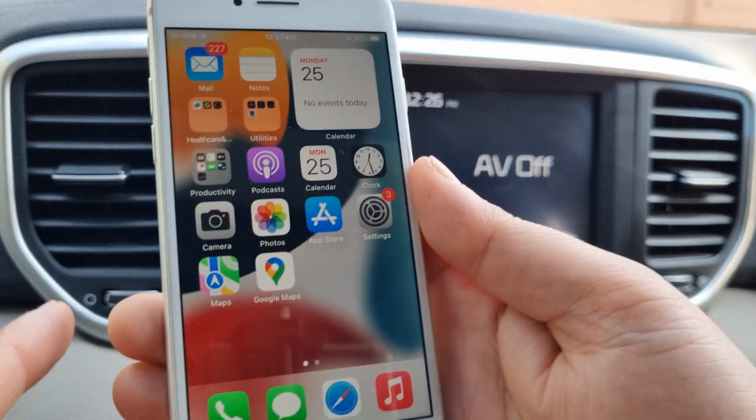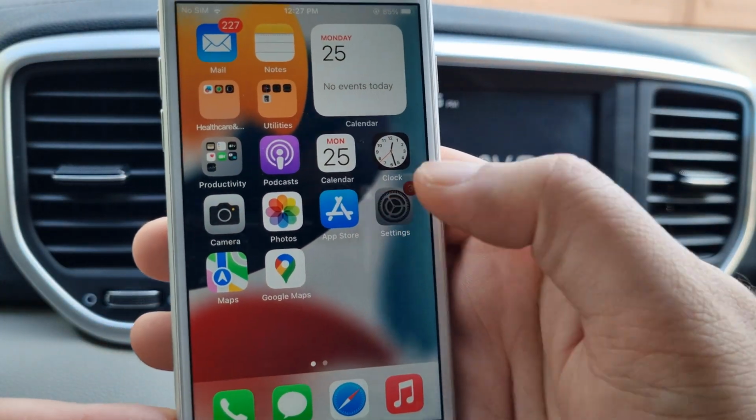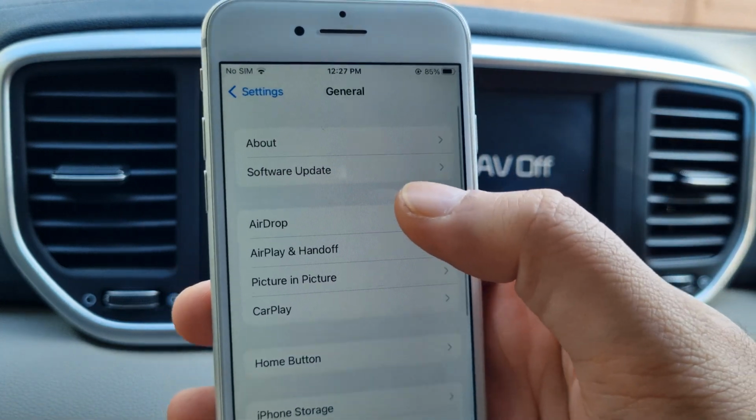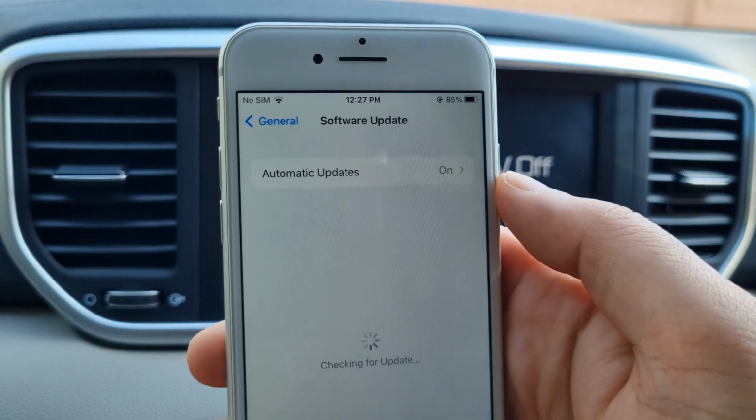Also, you should update your iPhone. Keeping the software up to date ensures latest features and security patches. This may also help resolve any compatibility issues with Apple CarPlay.